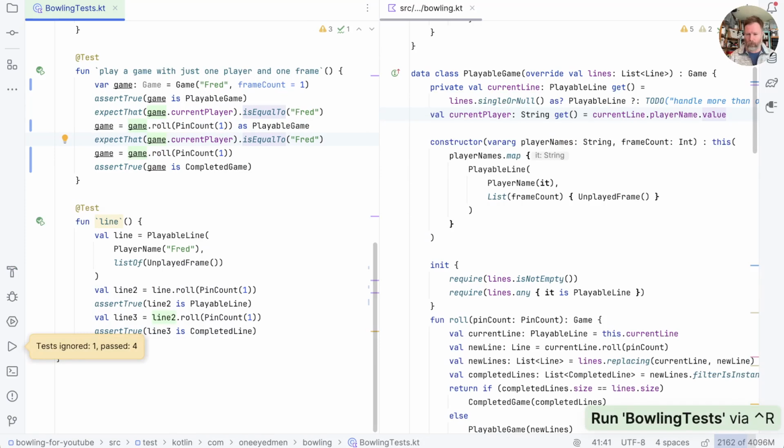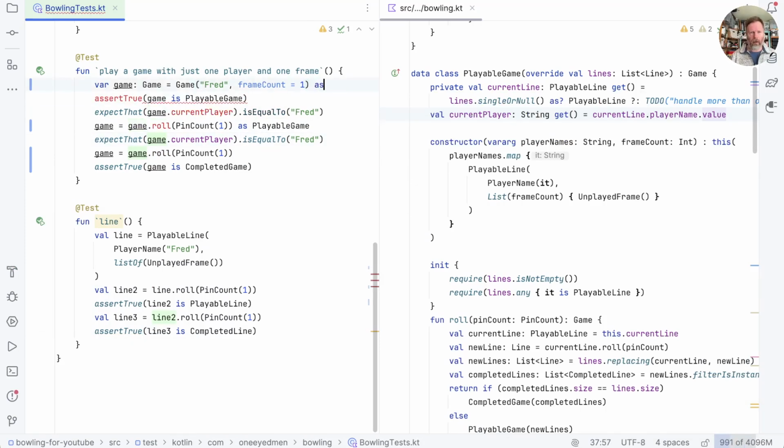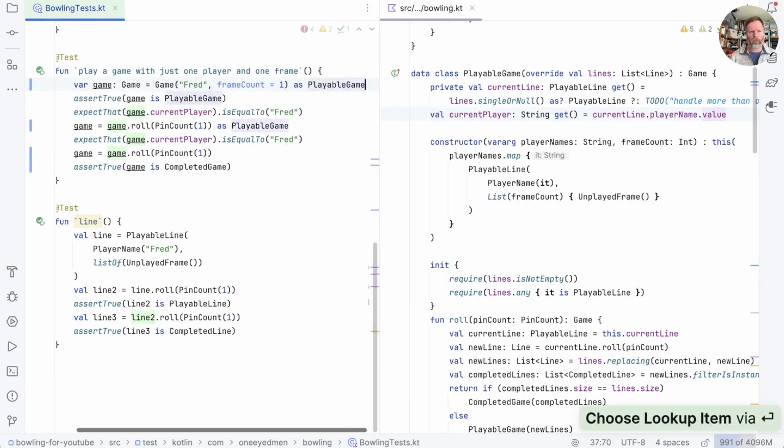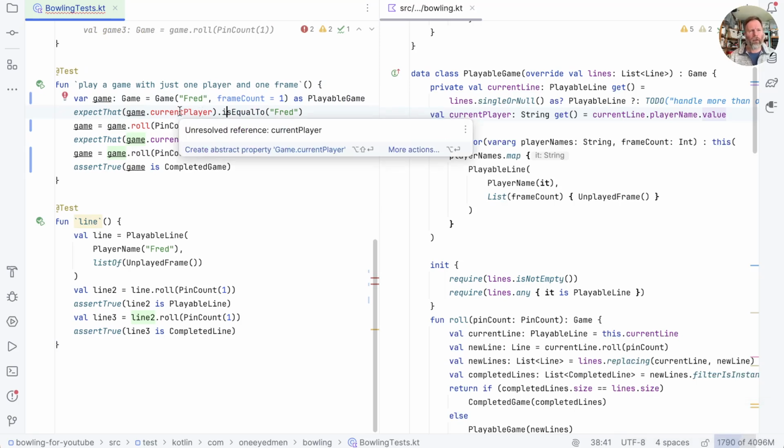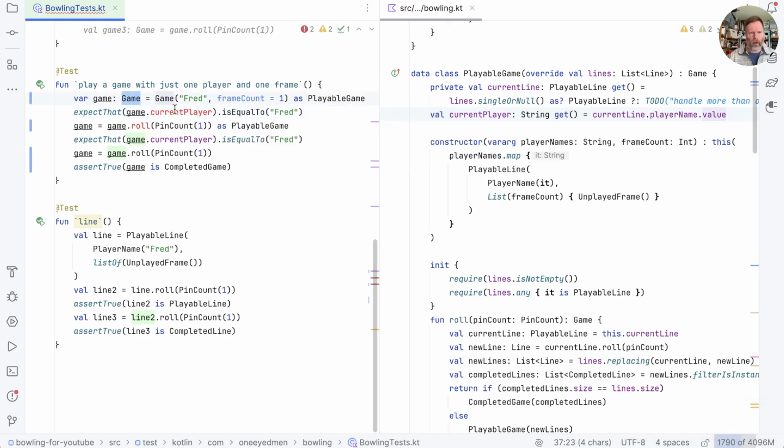Good. Now we might like to do the same thing here. So we'd say this is as playable game, and then remove that. But there's an issue here that because we've said that game is a game here, we can't call current player on it. Now I think that's sort of a failure of flow typing, because if this has succeeded here, we know that game is a playable game.